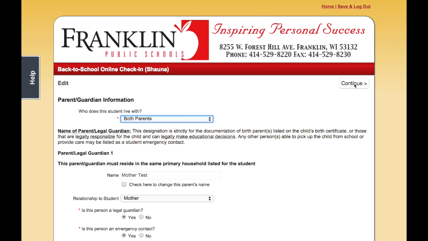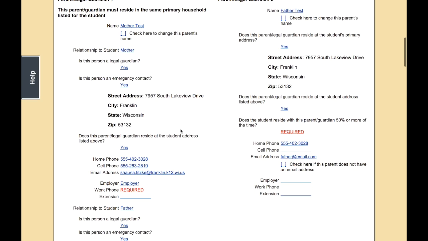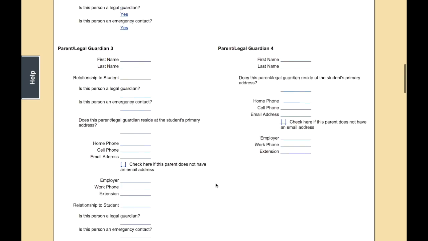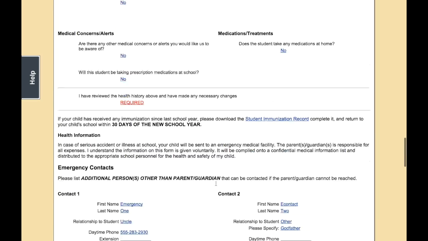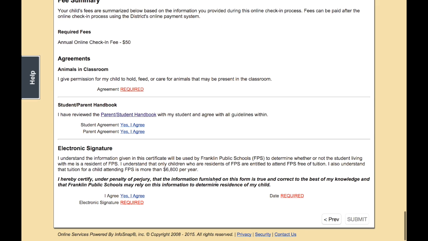When I click continue from here, it'll take me back to the review and submit page so that I can continue going down, looking at all the information, catching any other red requireds that I may not have correctly filled in. After this review page is completely scanned by you and completely filled out correctly, you can click submit, and that will submit that information to the district.